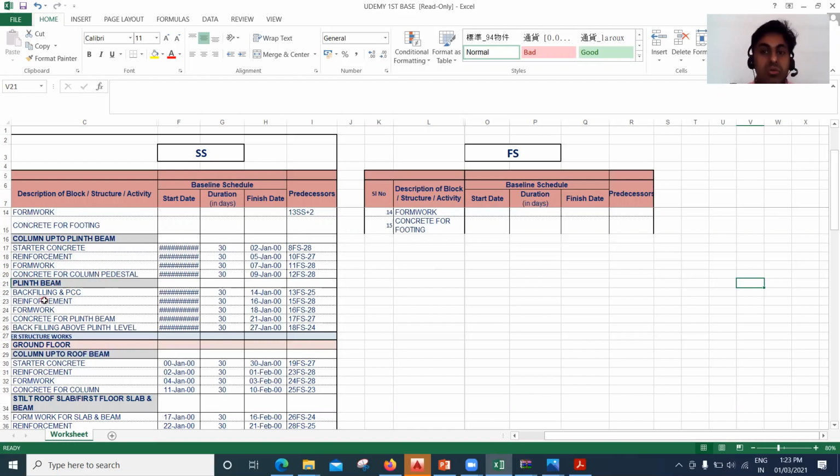But directly we cannot do the plinth beam. What we need to do? We need to do the backfilling, right? We have to backfill the soil which we had excavated. We have to put the PCC for the plinth beam, and then you can start with the reinforcement work for the plinth beam. So these things we need to understand. That is why I've already written it here. Backfilling and the PCC will be done. Then we are going to put the reinforcement work. Then we are going to do the formwork for the plinth beam. Then we are going to do the concreting for the plinth beam. And then again, the backfilling up to the plinth level will be done.